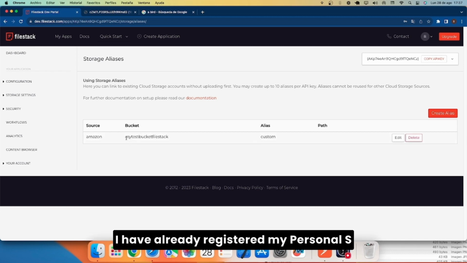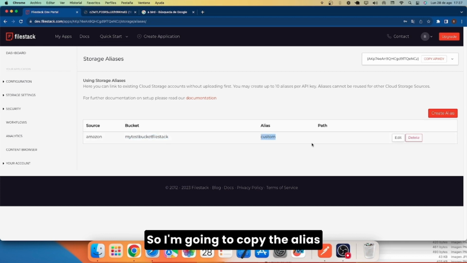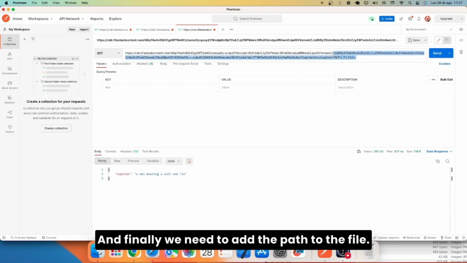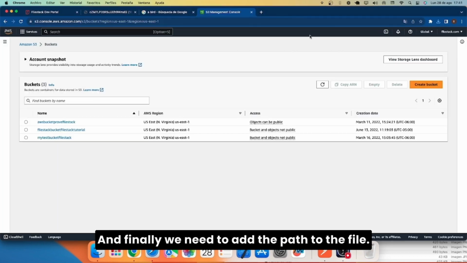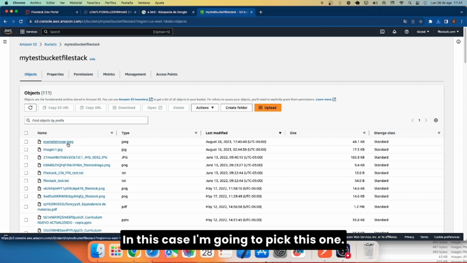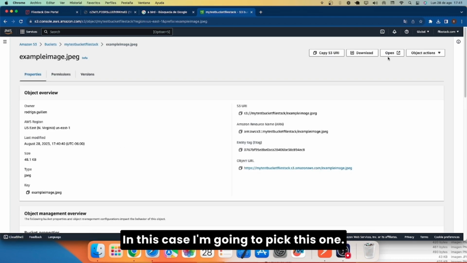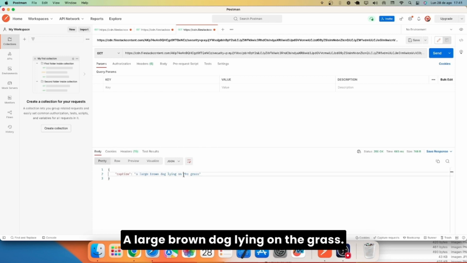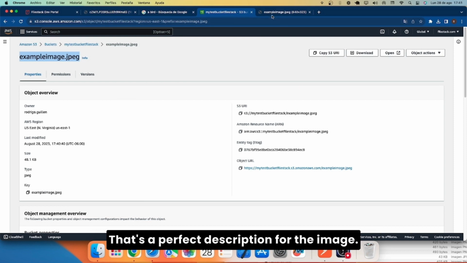Here I have already registered my personal S3 bucket with a specific alias. So I'm going to copy the alias and paste it into my request. And finally, we need to add the path to the file. So here I'm going to select my personal bucket, and I'm going to select an image. In this case, I'm going to pick this one. It's an image of a dog. So I'm going to copy this path and paste it into my request. And that's it. A large brown dog lying on the grass. That's a perfect description for the image.